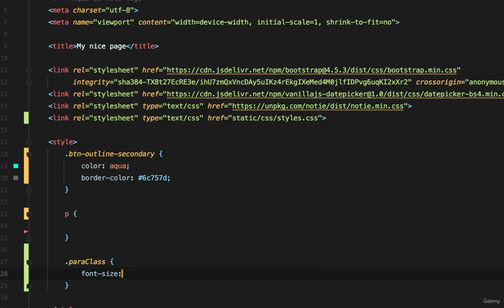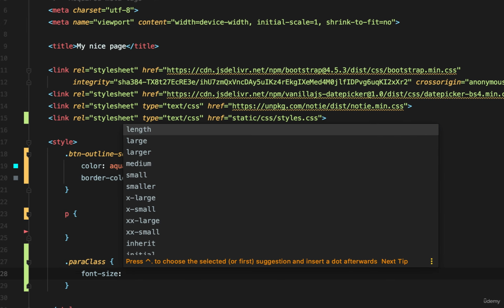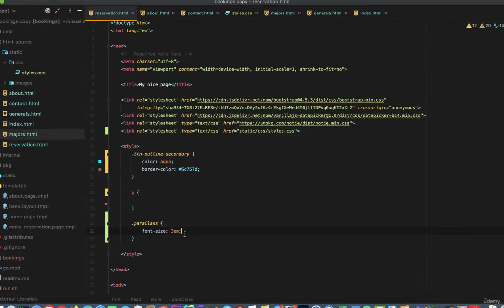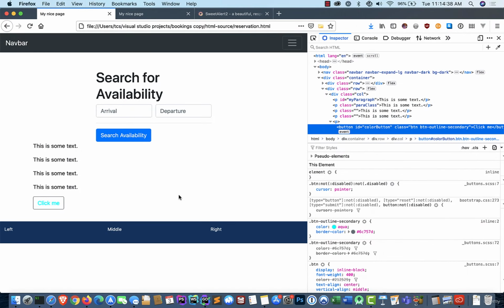Font size, and that can be a number, like 10 points, or 25 pixels, or 3 M's. Let's leave 3 M's. So what it's going to do for any time it sees the class para class, it will change the font size to the same size as 3 capital letter M's, as in Mary. So I reload this, and it should affect just 1 paragraph.